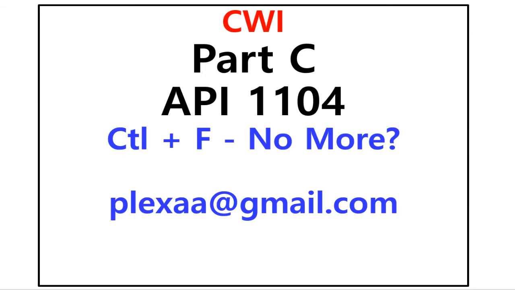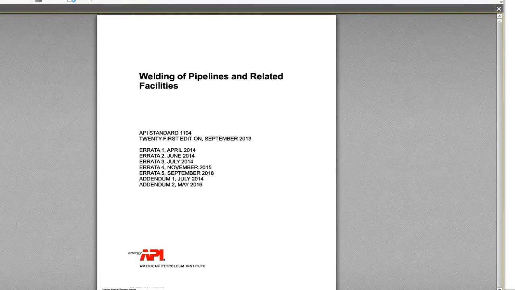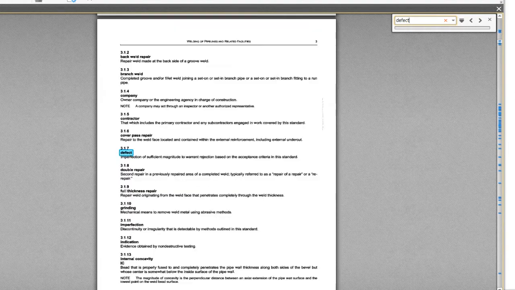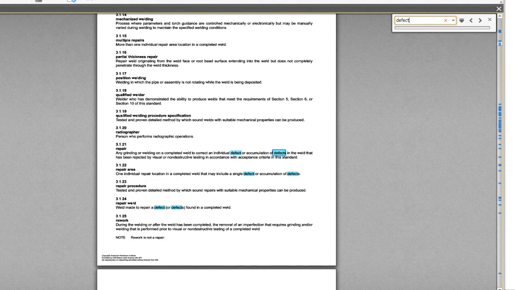For example, we'll use this PDF file for API 1104, and here if I hit Ctrl F, then I can see the small window for the search function. Then I type defect and hit enter. Then the PDF file automatically finds the word defect, and hit enter again. Then another defect, and another defect, and another defect.